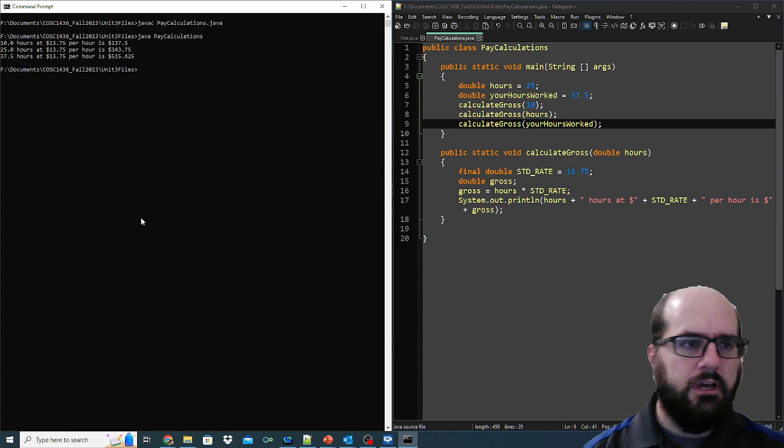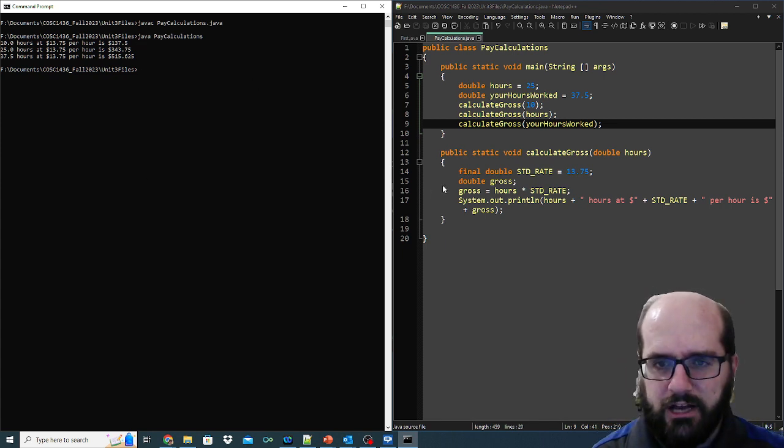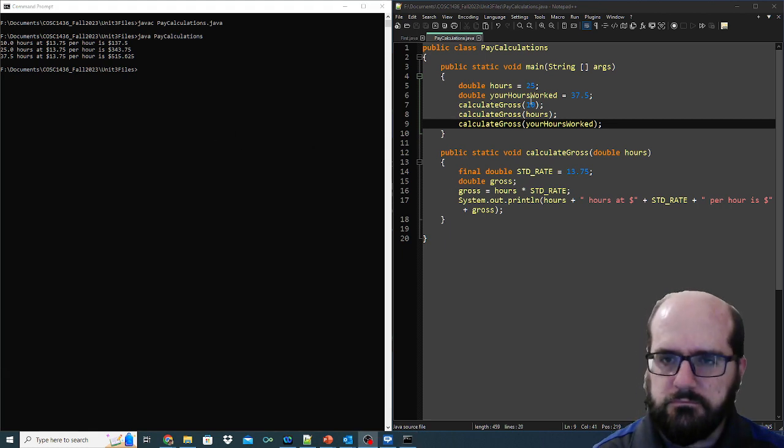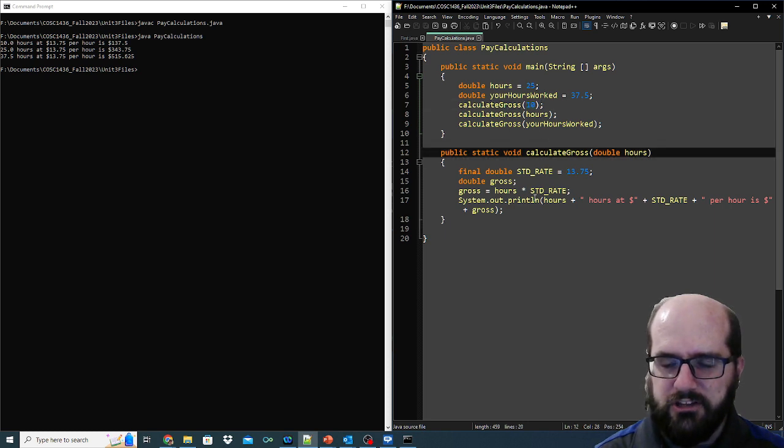I can run the program. And what you'll see is this program ran 3 times. Let's talk about what exactly happened. You can see I have 2 variables declared, hours, which is a double. I passed an int into the double, but it rebuilt that as a double. So it went ahead and put that into the broader primitive type. And then I did pass in a double as your hours worked, 37.5. And I went down to calculate gross, and I could call it 3 times. I could pass in an hour of 10. And when I passed in 10, it did its business.